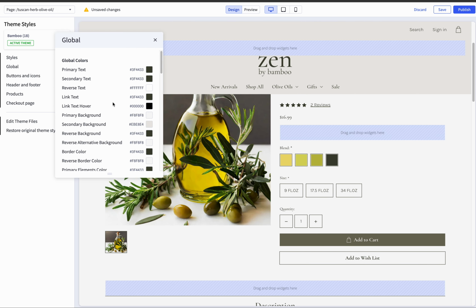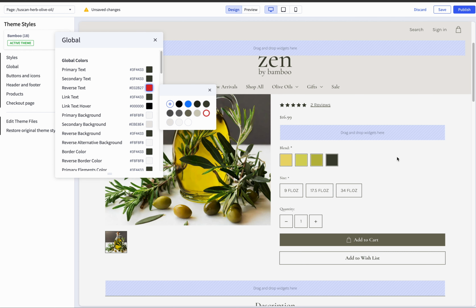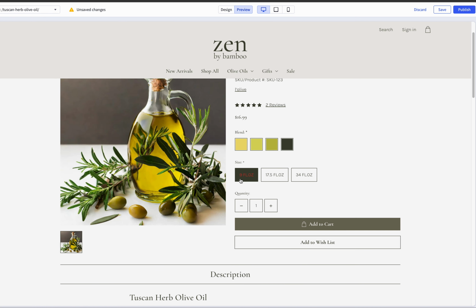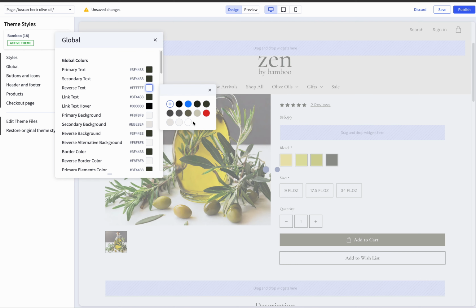Now, if I were to change that again back to red, you'll notice that on hover, there is a darker background to the buttons, which means we would need a text that has a contrast. So this has been changed. So those are the two areas where your reverse text color will see a difference.